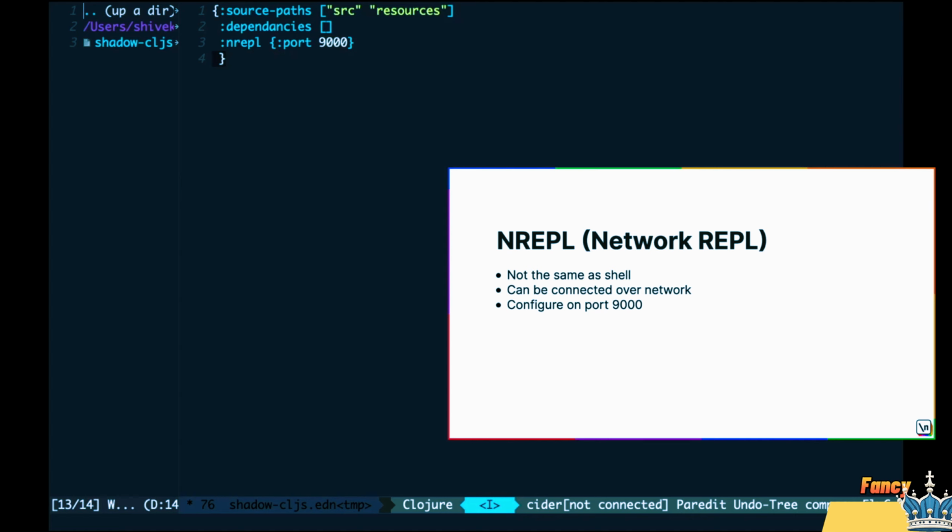Do you remember installing the NREPL packages for your editor? Calva for VS Code, Cursive for IntelliJ, and CIDER for Emacs? These are the clients that will connect to the NREPL.